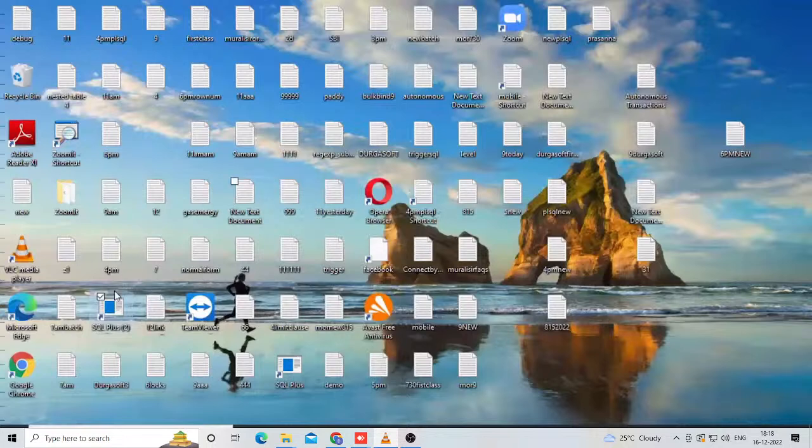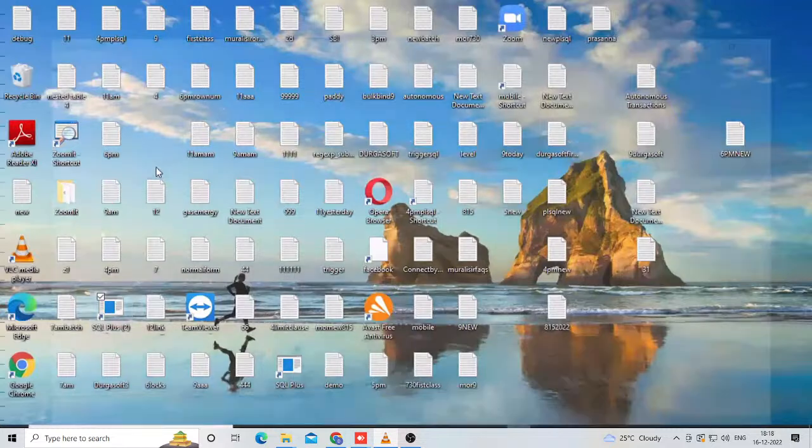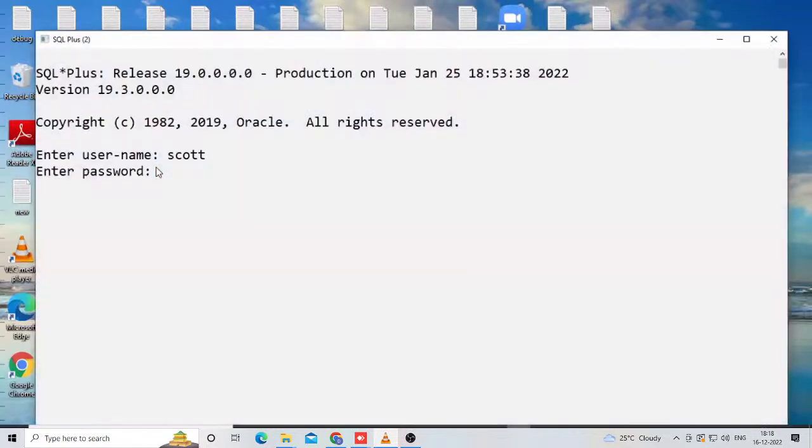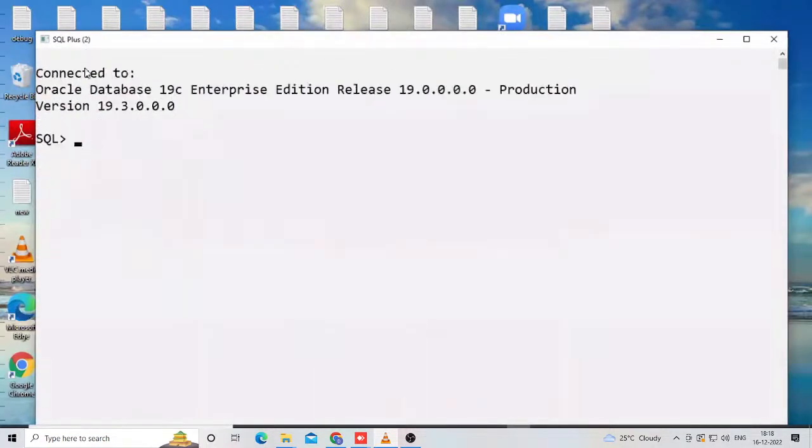Now I'm opening the SQL Plus tool, observed here. Here I'm interacting as a user with the server. Something is there, don't worry. Now I'm connected to the server through the SQL Plus tool.